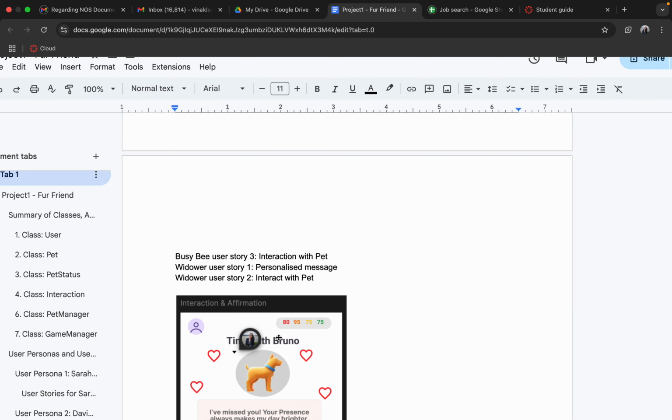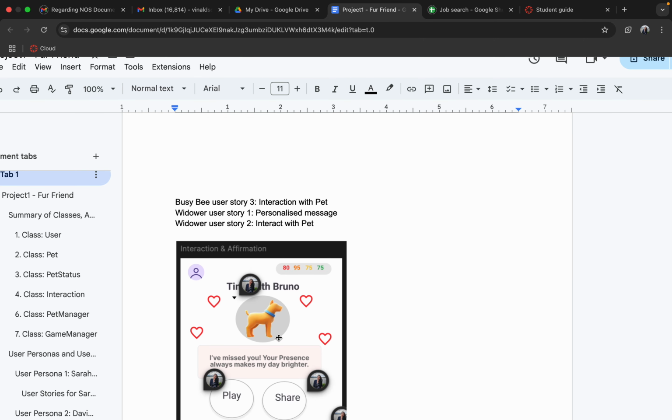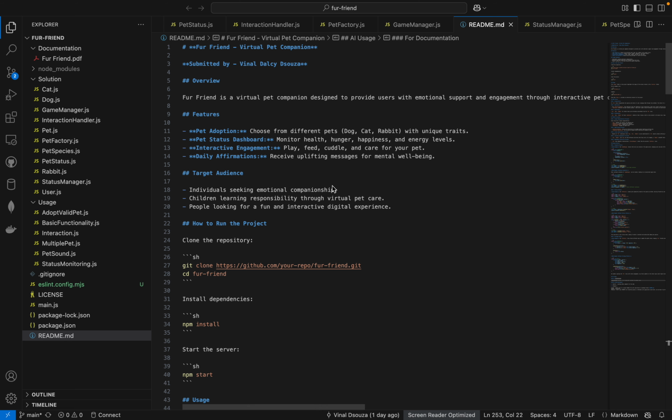So this is pretty much it with respect to the documentation part, which, if you want to go into detail, you can look into the description link. I also added the GitHub link in the description box. Let's just dive into the code.